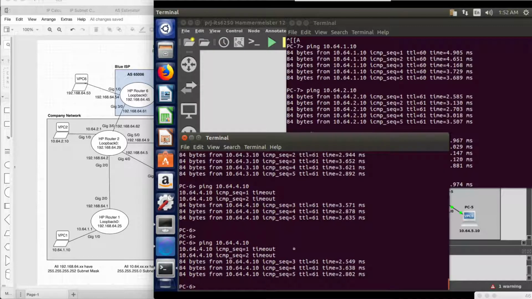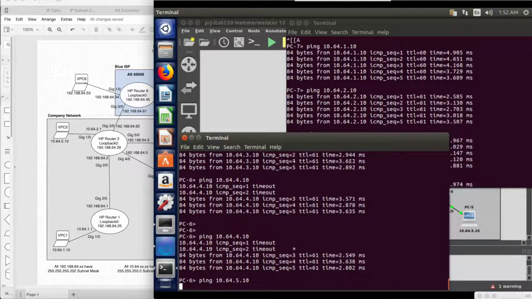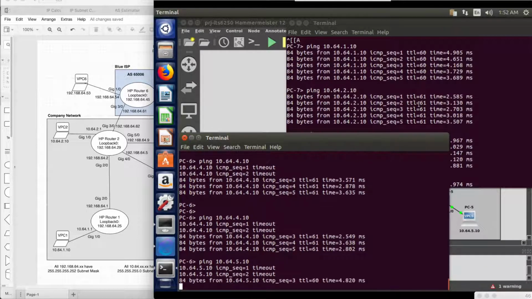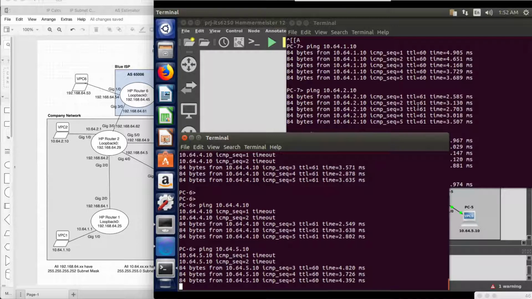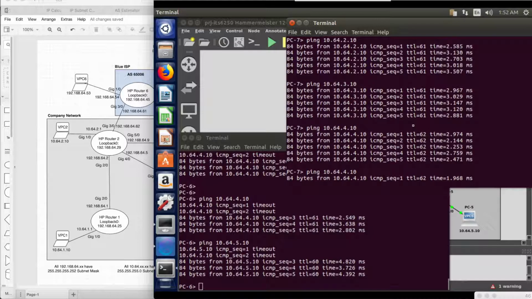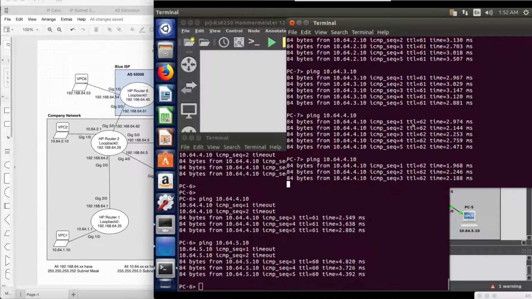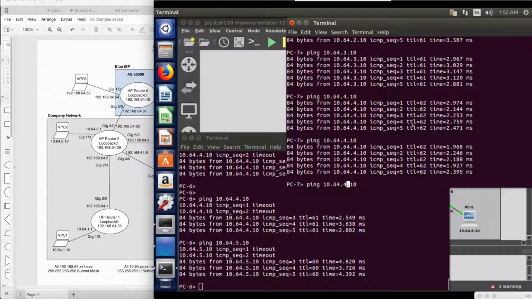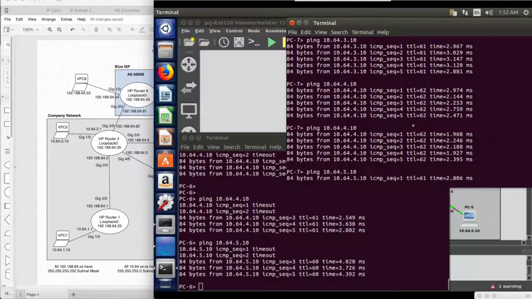And let's ping PC5. There you go. First 2 time out, and you'll get the next 3. There, yep. Now PC7, and do the same thing. Let's ping the other 2. There is PC4. It's pinging right away. And here is PC5 pinging right away.